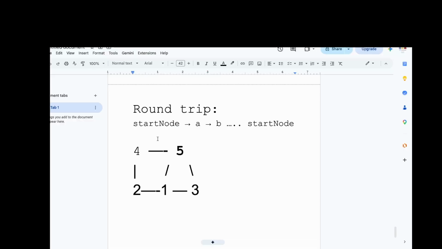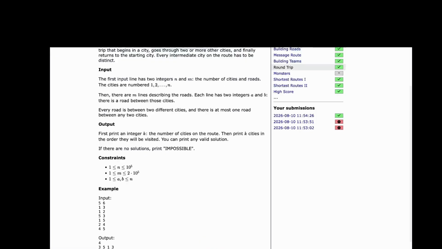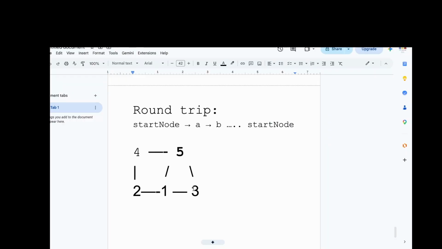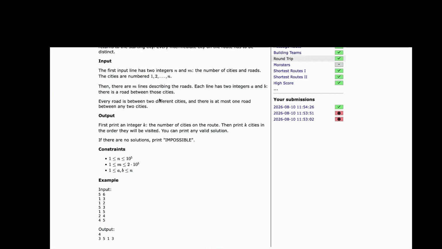So we start from 1, we move to 5, we move to 3, and then we have 1. 1 5 3 1. Here we have been given 3 5 1 3, which is also the same. So what are valid trips? 1 5 3 1, 3 5 1 3, then 1 5 4 2 1. These are valid round trips. Okay?